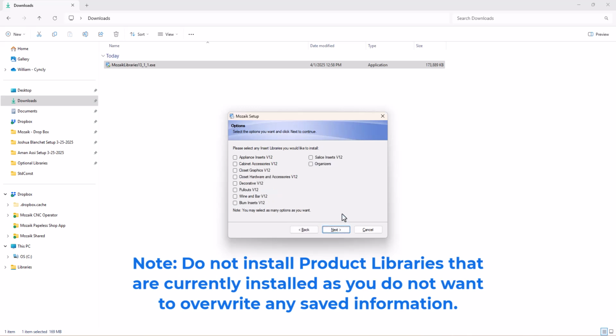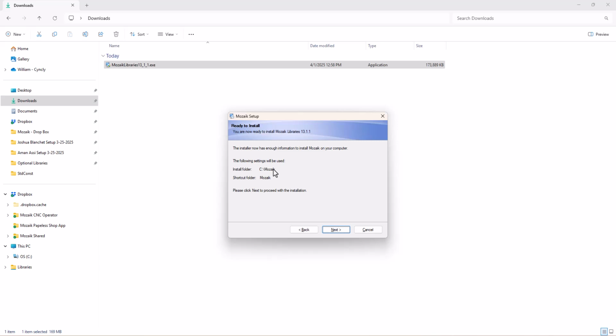My next options bring me to my insert downloads, and I do need the Bloom Insert V12, the Salici Inserts V12, as well as the organizers. I'm going to go ahead and select next. Select next one more time. As you can see, this will be downloaded into the Mosaic folder on your C drive.